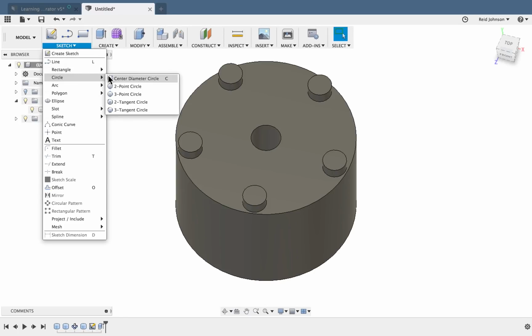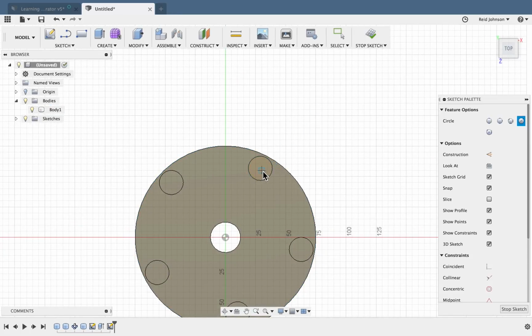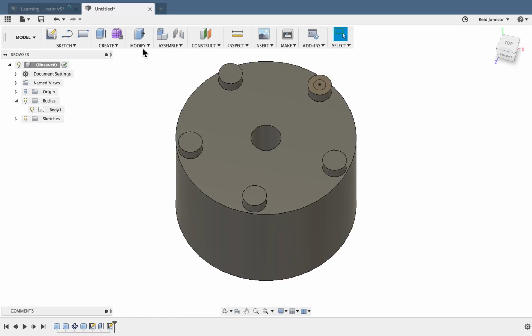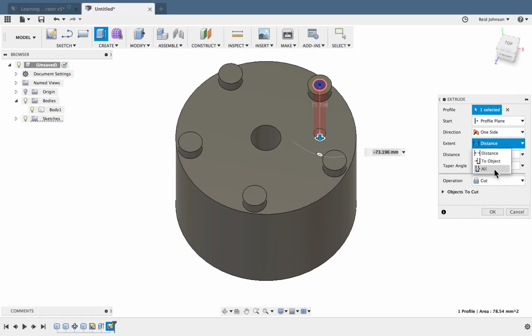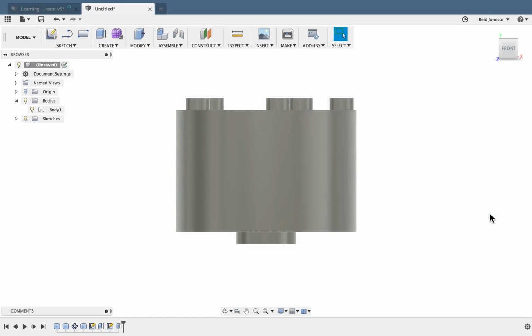Sketch, circle, center diameter circle. Click these top cylinders. Click the center point. And we'll set the diameter to 10 millimeters and click enter. Stop the sketch. Modify, press and pull. Select that inner circle, drag this down, and set this to all. Verify it goes all the way through the model, click OK.